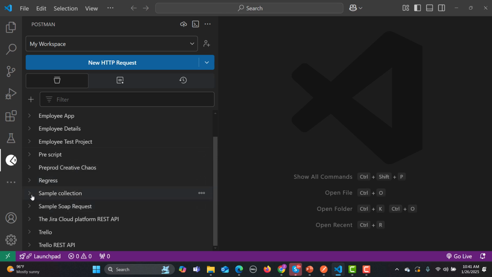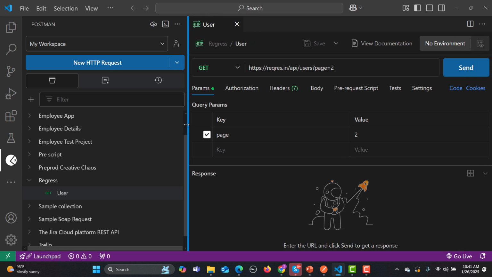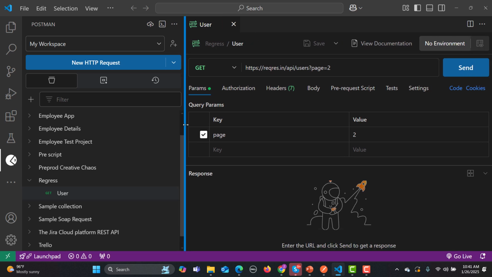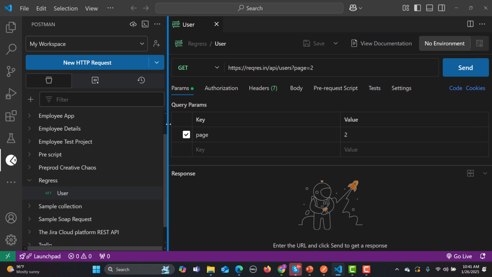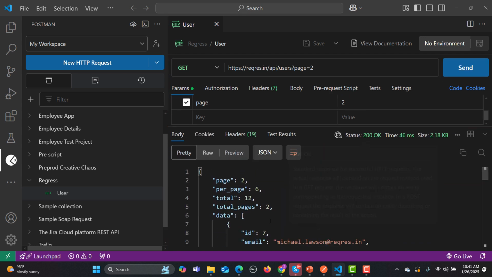So let's go here and run this sample API. You see that it's just like we are using Postman within VS Code, and you can do pretty much everything which you do in Postman itself. So simply if I run this one, you will see that the API got hit and we got the response.